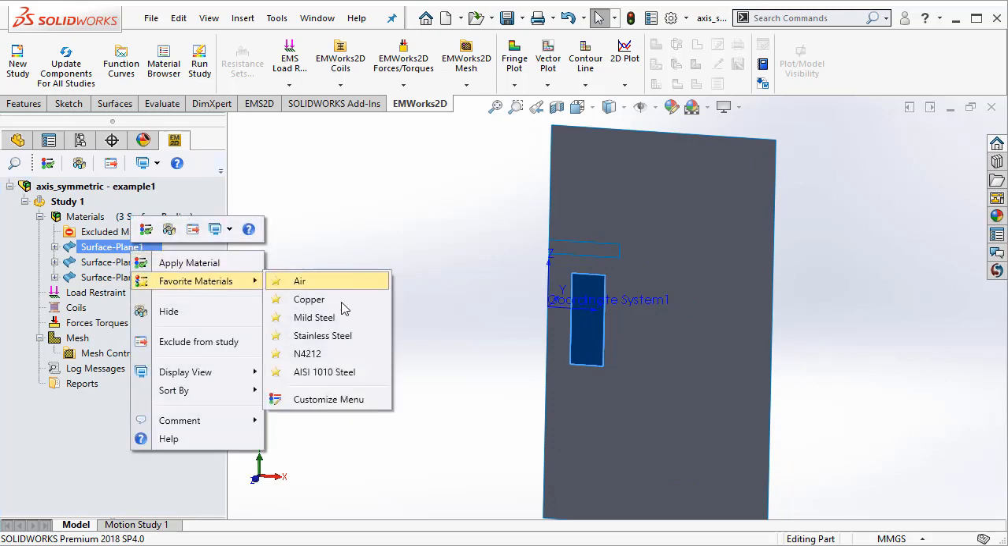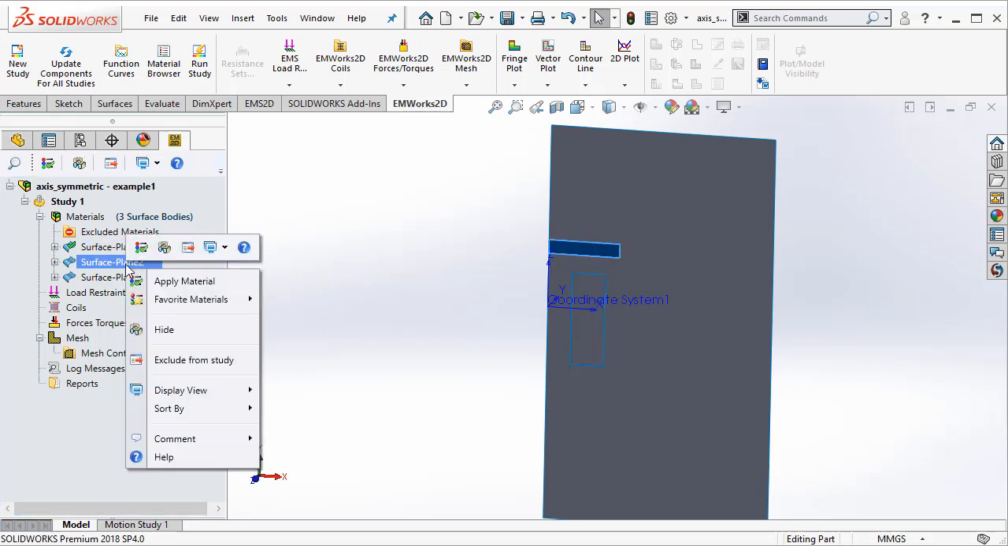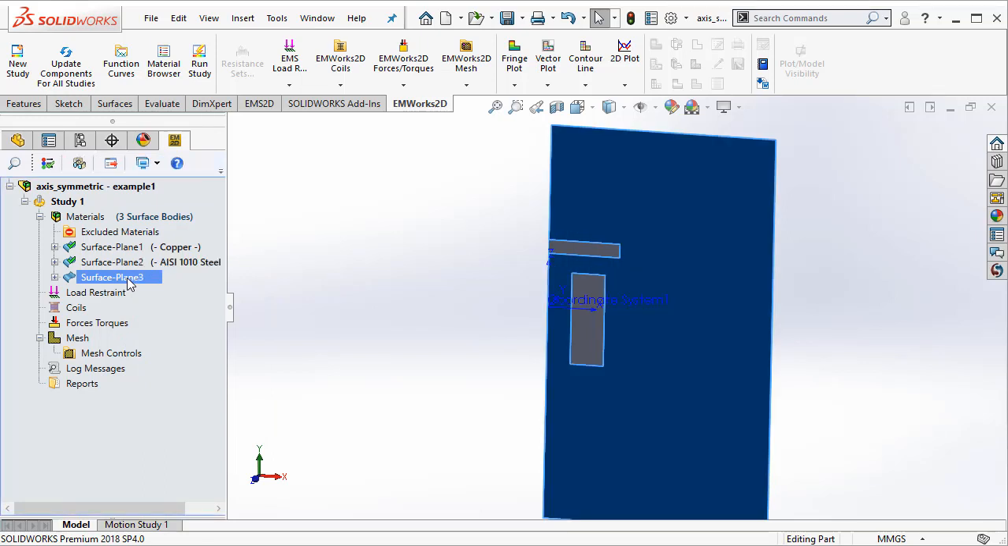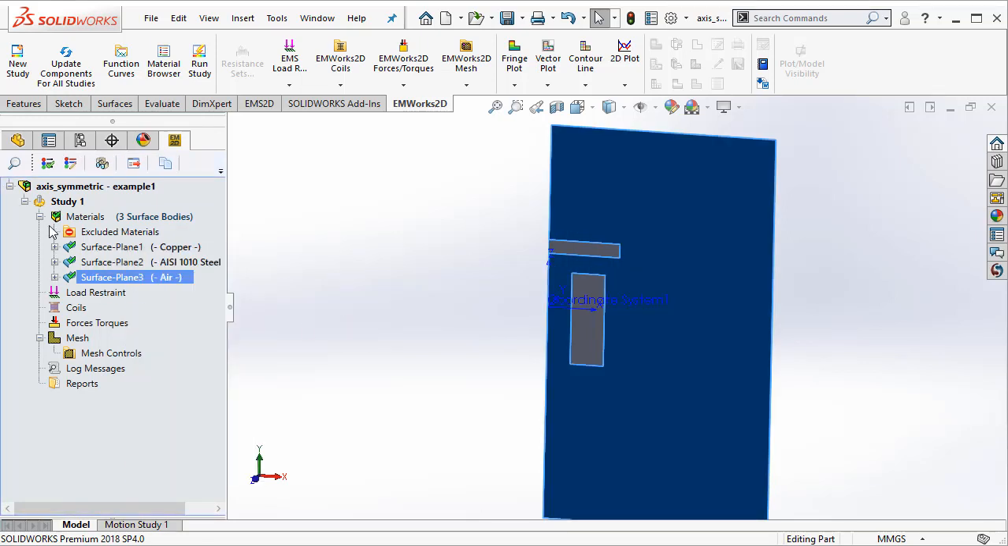So from our favorite material we select copper, and I strongly encourage you to keep these favorite materials because it's really helpful to select them in subsequent studies. The next surface belongs to steel, again from my favorite material. I select steel 1010. And the last surface is the air geometry, again from the favorite material I can select air.